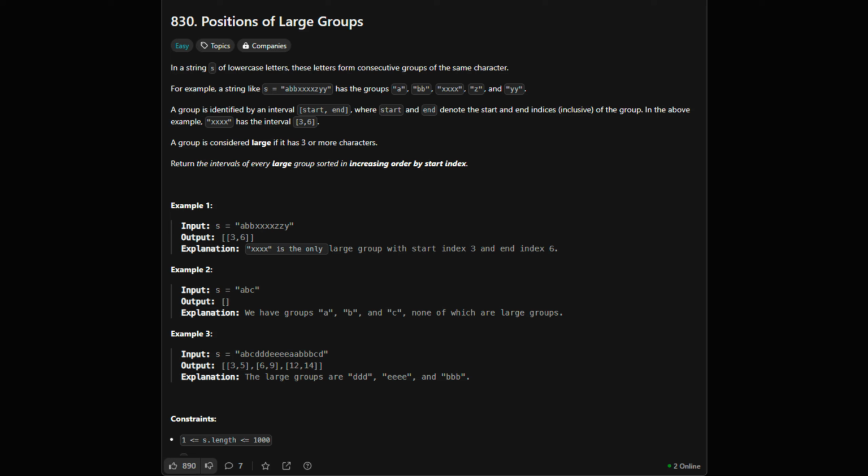Next up is this positions of large groups problem. Spoiler alert. Basically, you have to return a nested array with the starting and ending index of repeating characters that have 3 or more characters in a row.